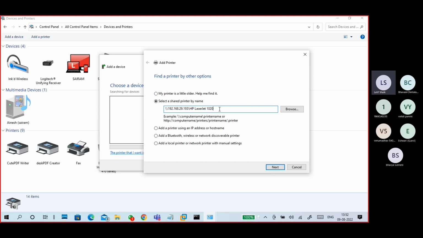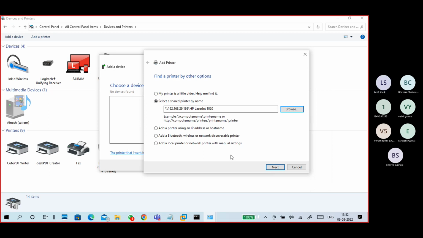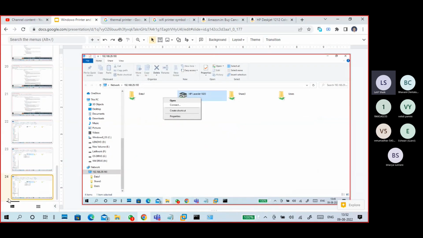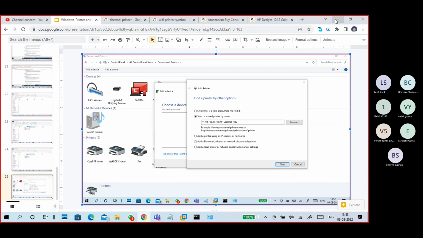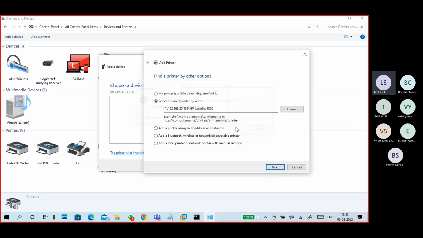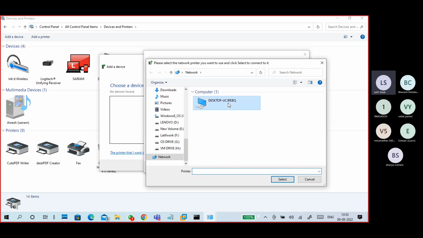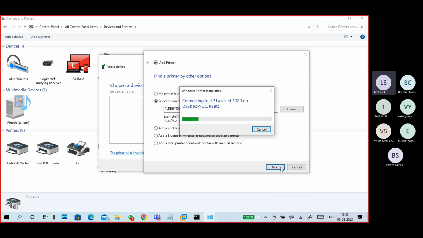You can do browsing. You can click on browse. Also you can choose like this. Okay, you can browse. Also one of the ways of accessing the printer. Next. Immediately got an error. Otherwise, browse, select, next.